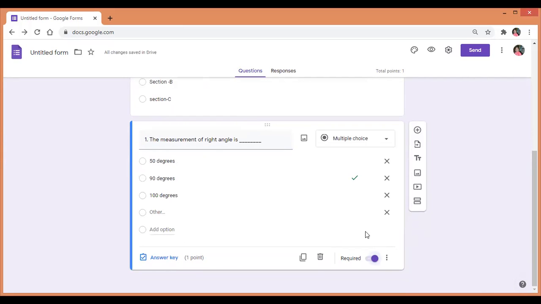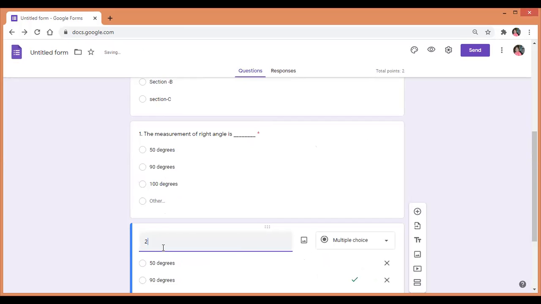Similarly, if you want to go for another question, you can copy or duplicate the same question, or you can add a question. If I make it duplicate, settings will be the same, there won't be any change in the settings. Otherwise, you can go for add question. I want the same type of one more question. So I'm clicking here and then I'll write the next question.